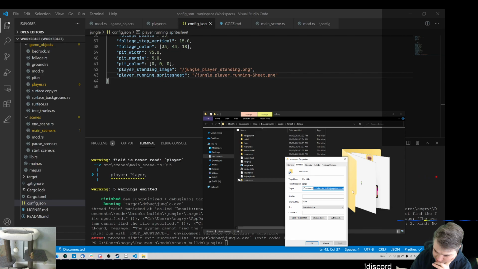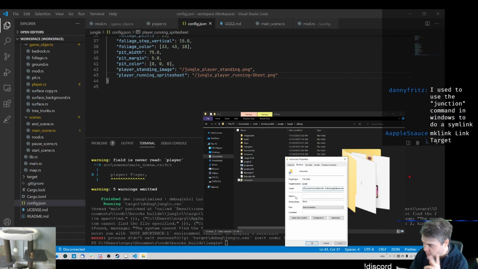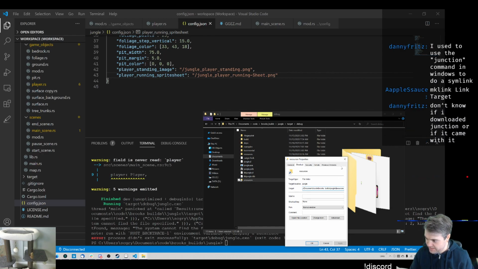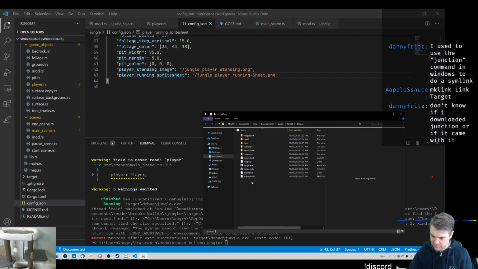Because the target is sharing resources, it figures out where it goes in there. You used to use the junction command in Windows to do a symlink. Make link target. Hold on, let's try that. Let's get rid of this symlink.